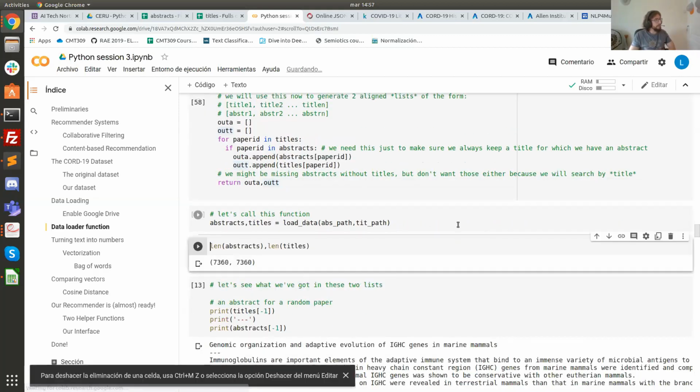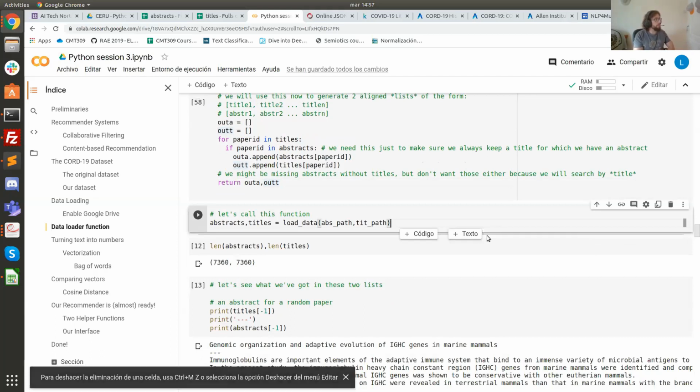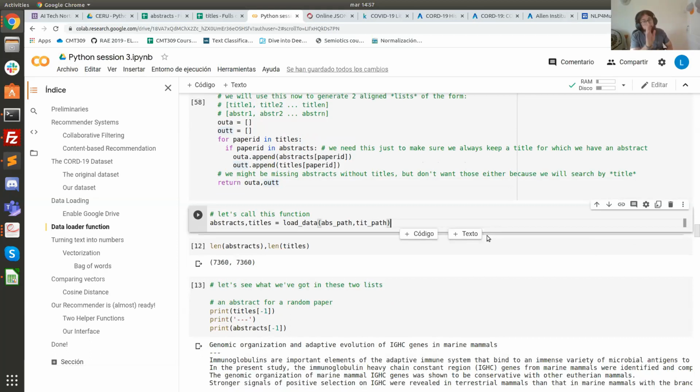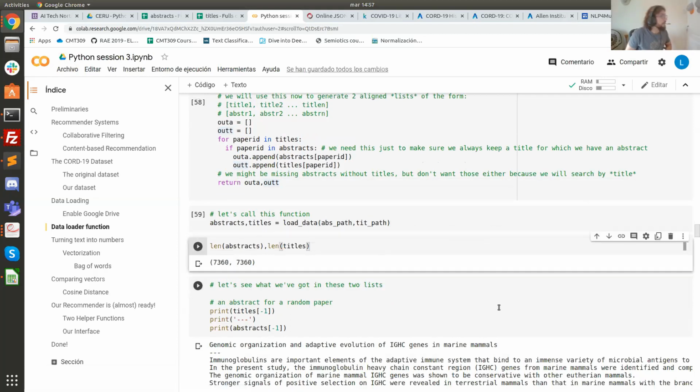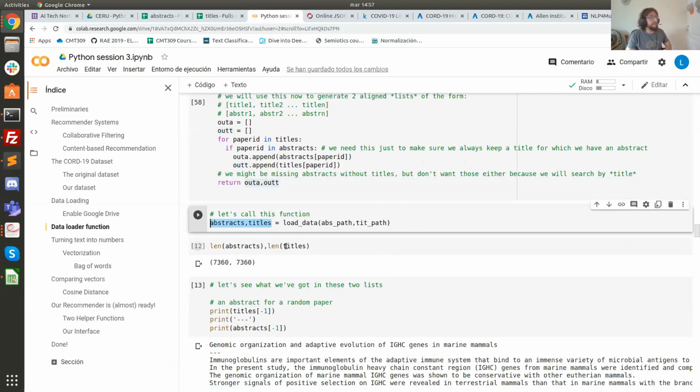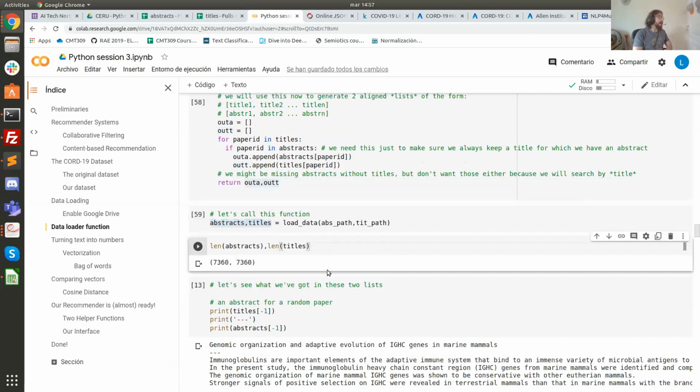So now that I have walked you through that function, which maybe was an over-explanation, but I just thought it was worth doing that. I've just run the function, and as you can see, because it returns two elements, I can directly unpack it into two variables, abstracts and titles. And I can do some verification. I can take the length of the abstracts variable and the length of the titles variable, and as I hoped, both of them have the same length.